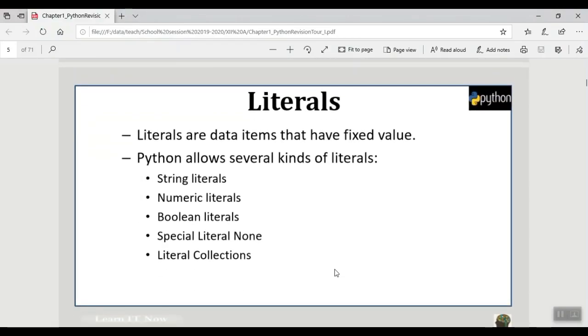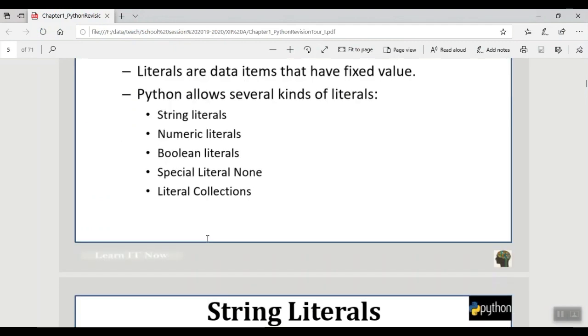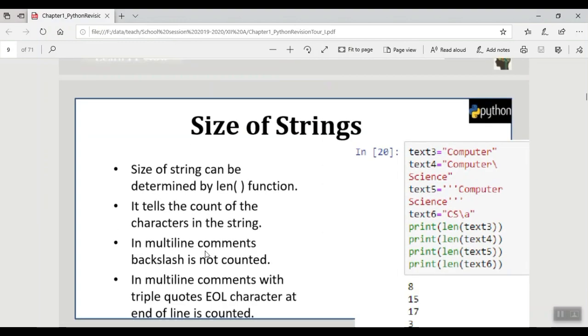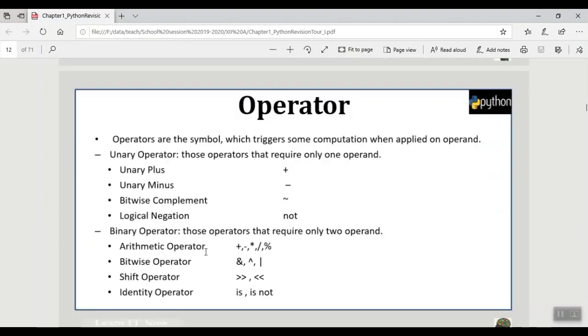Then we come to literal. Now what is literal? Literal is the data items that have fixed value. Like for example, if we declare num equals to 20, so 20 is the fixed value which never changes in the program, so that is literal. If I write name equals to Raghav, so Raghav is the literal for the string. So there are different types of literals. The different types, we'll discuss this later. First let's discuss the different types of tokens.